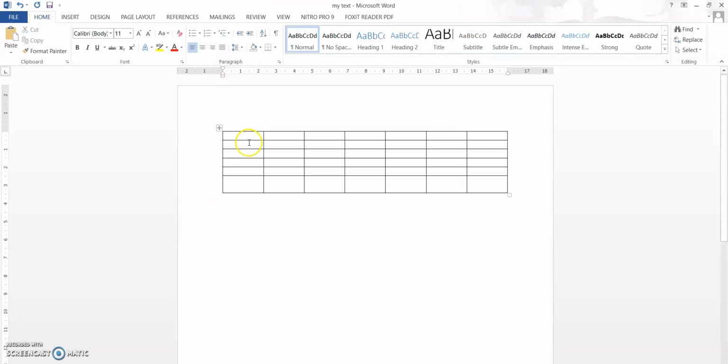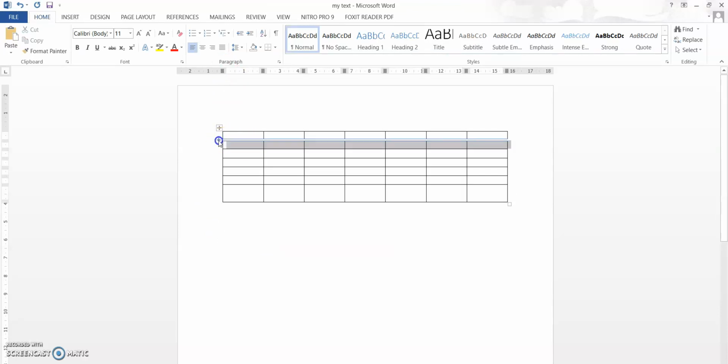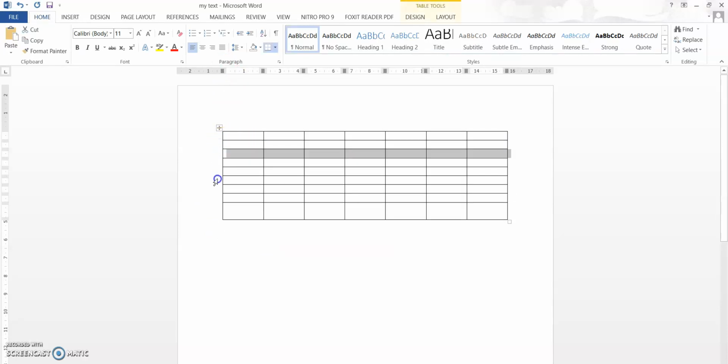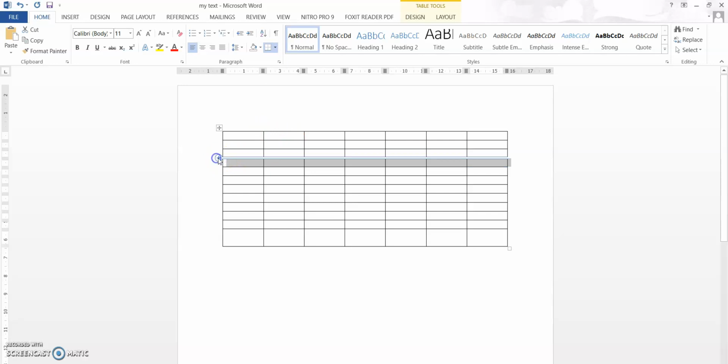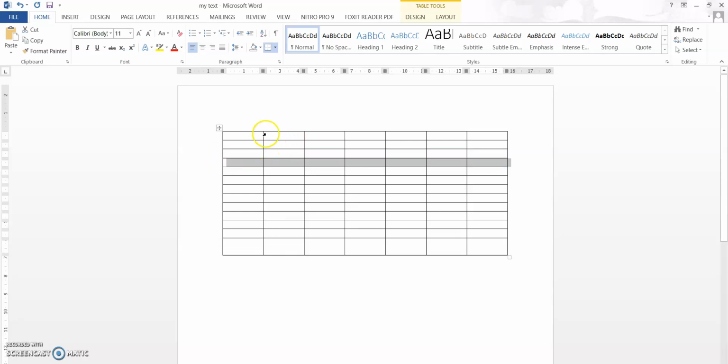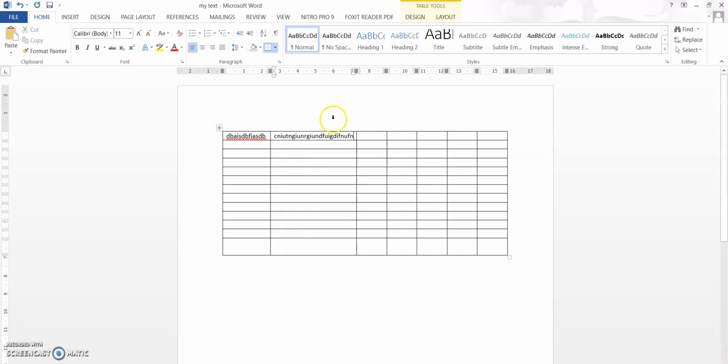Next is how to change the cell size. With this you can add or delete cells. If you want to add a new row, there is an option in this, and if you want to resize the cell, you can do it like this, in which you can type anything. Sometimes if you type like this, it will go. So I hope you understood how to do this.